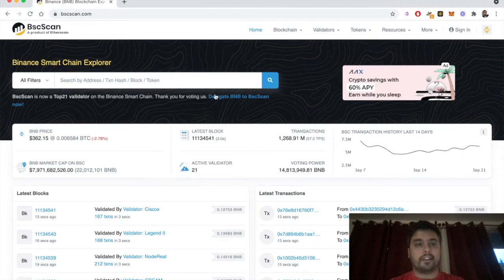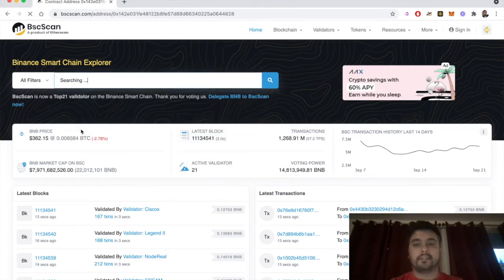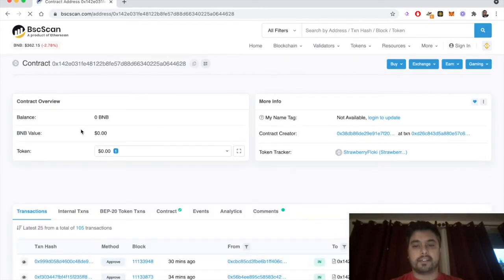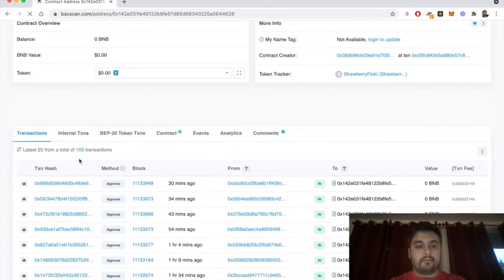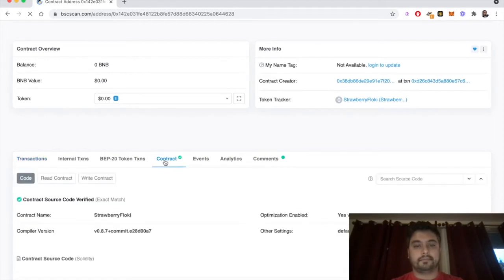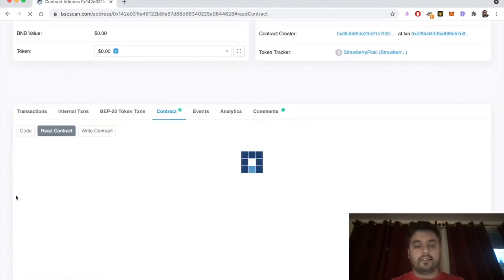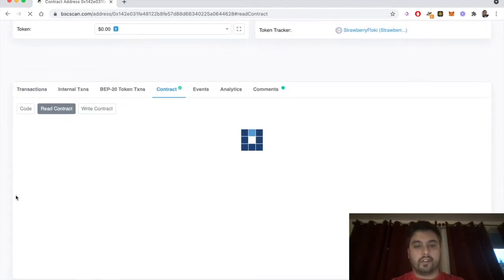The first thing that you're gonna do, you're gonna go to bscscan.com, and then right here in the search bar you're gonna type the contract address. I just selected a random token here for simplicity purposes, and this is Strawberry Flocky. Here what you want to do is go down to where it says contract, and go into read contract.